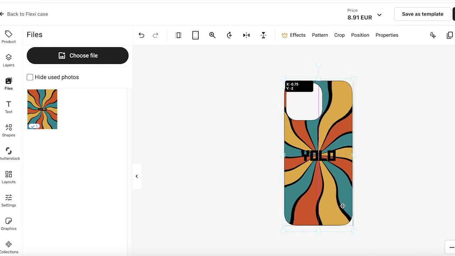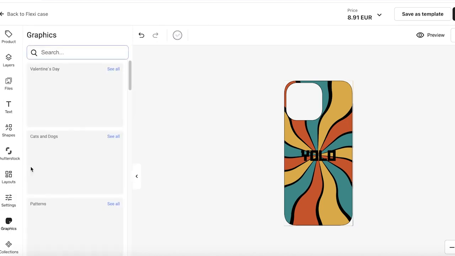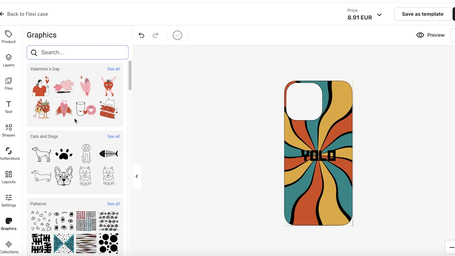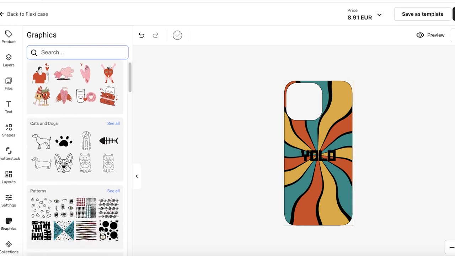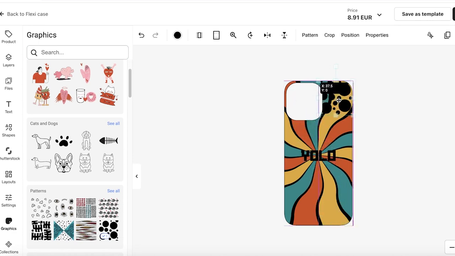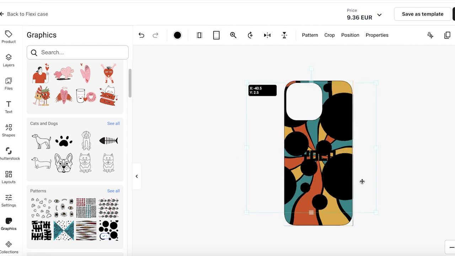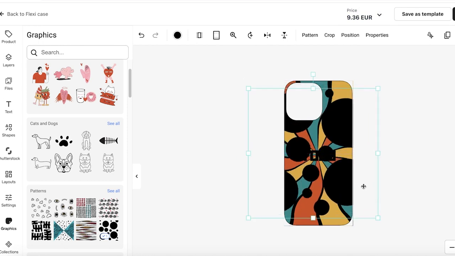Now, once I have completed my design, I can even go into text over here, add text from here, add shapes, layouts, as well as other graphics. So I can go into graphics, and let's say I want to add something cool. So I'll just insert, I think I like these polka dots, so I'll just insert these polka dots, and I want them to be scattered across like this. So I can just insert these polka dots over here.